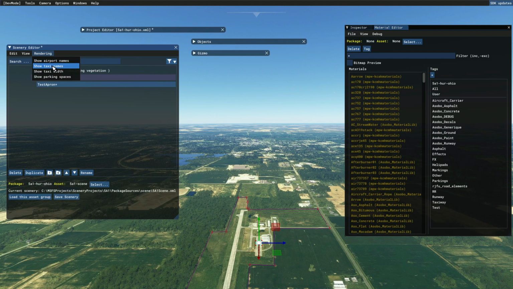But if you have any taxiway names, I don't have any taxiways on this airport. But if I click that, I would see, for every line segment that makes up taxiways, it'll have whatever you call it, such as A, Bravo, Charlie, Echo, etc. Okay? And the same way with taxiway widths. And then if you have any parking spaces in your airport and you click parking spaces, it will show a labeled text with the name of that parking space. So that's what the rendering menu does.